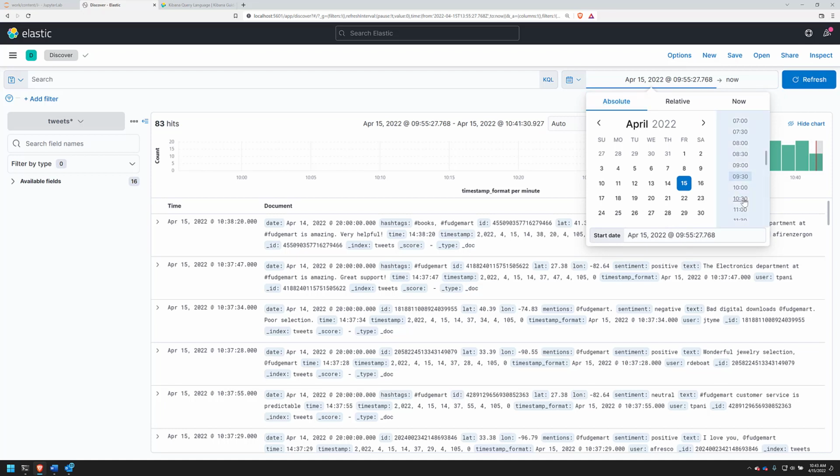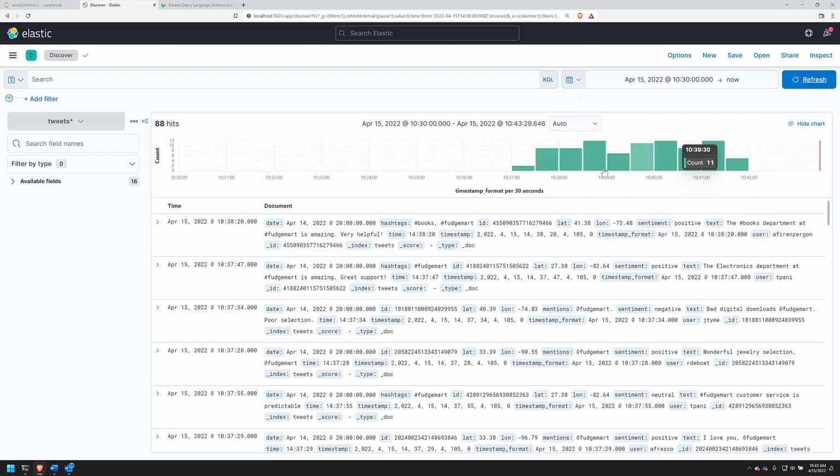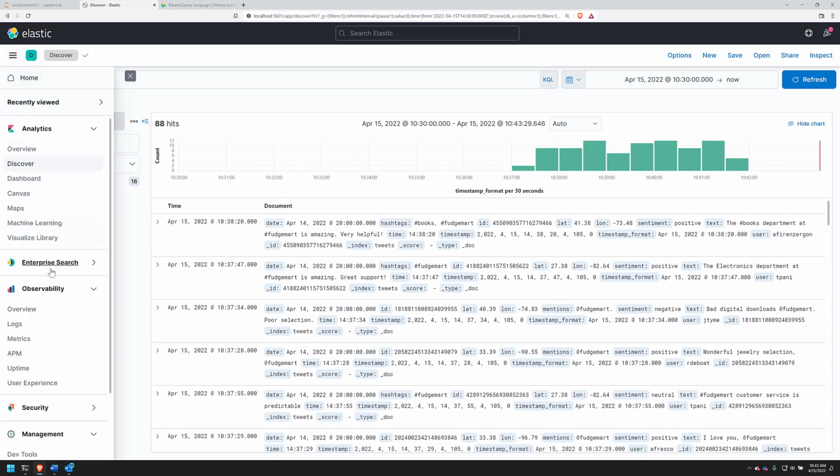So I can say as of 10:30, update, and you'll see that things change down here. So I got 10:37 I got 9, 10:38 I got 9, 10:38 I got 10, 10:39 I got 7. And this is what happens when you have time series data configured correctly. And the key here is to make sure that your time field in Kibana is configured correctly. So let me just walk you through what I had to do to make this work.